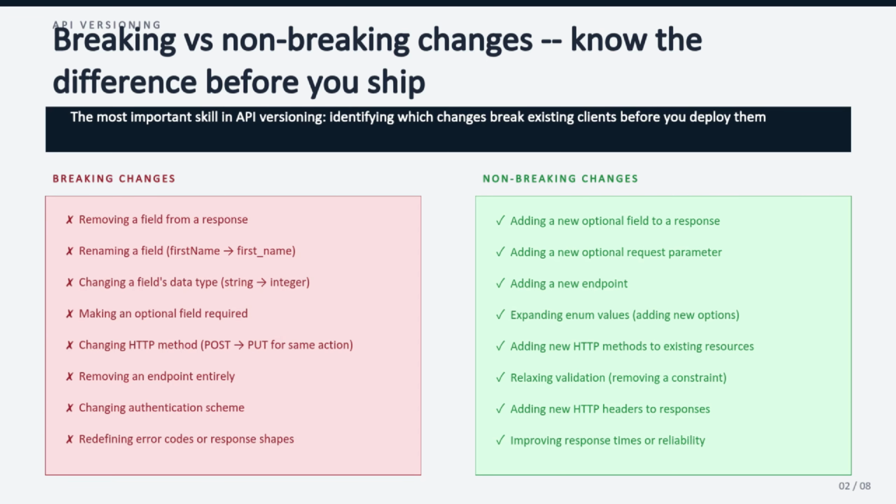First one, removing a field from the API response. Seems small, right? But imagine a mobile app is reading a field called username and suddenly that field disappears. Boom, the app crashes. Or maybe shows empty data. So yeah, removing fields is one of the most common accidental breaking changes. Second, renaming a field. For example, maybe earlier the API returned first name, and now you rename it to first_name. Technically, the data is still there, but for the client application, it's completely broken because the client is still looking for first name. So even tiny naming changes can break production systems immediately.